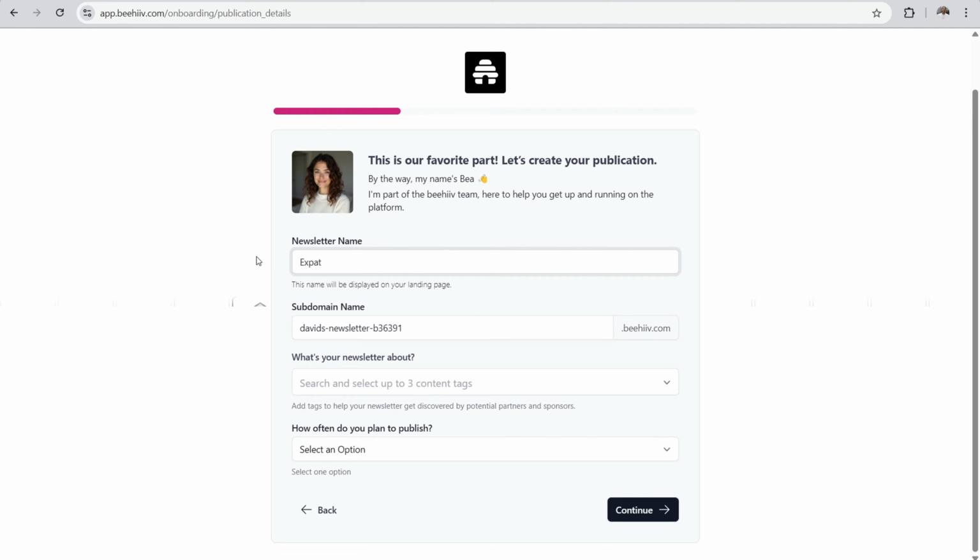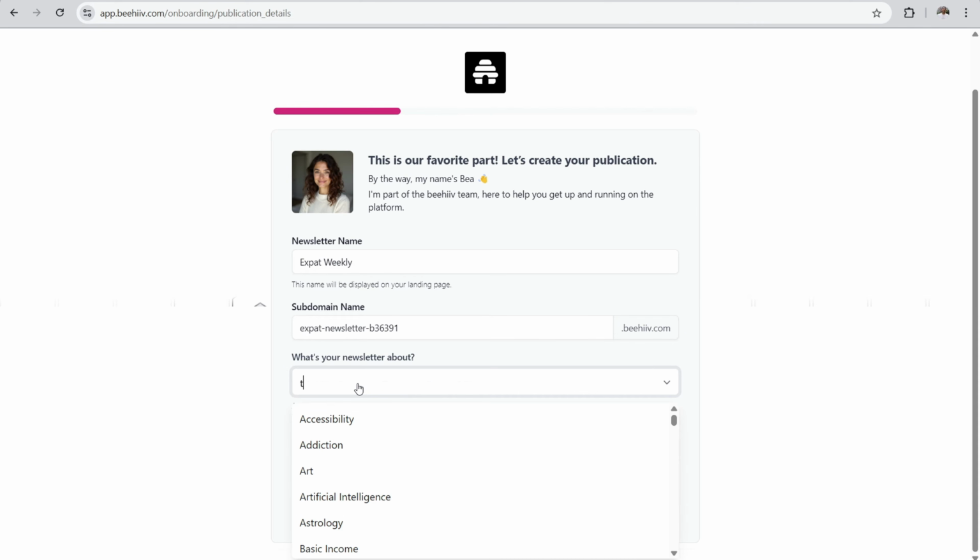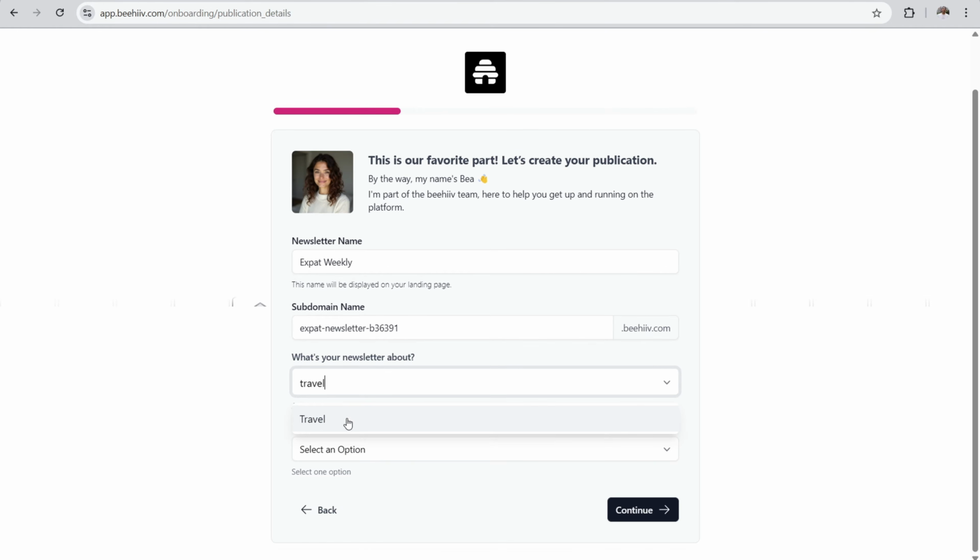So I'm going to go with Expat Weekly. Okay, so let's go ahead and change the subdomain. We'll put in expat right there. And what's your newsletter about? And then you have to put in 3 tags at a minimum if you want.